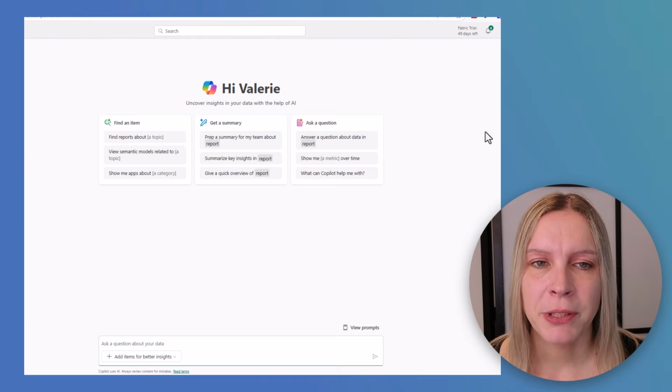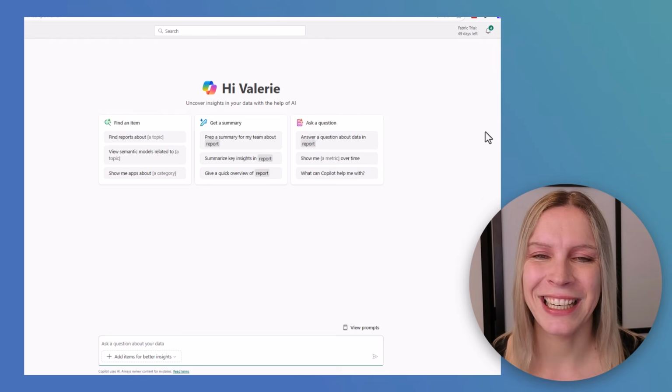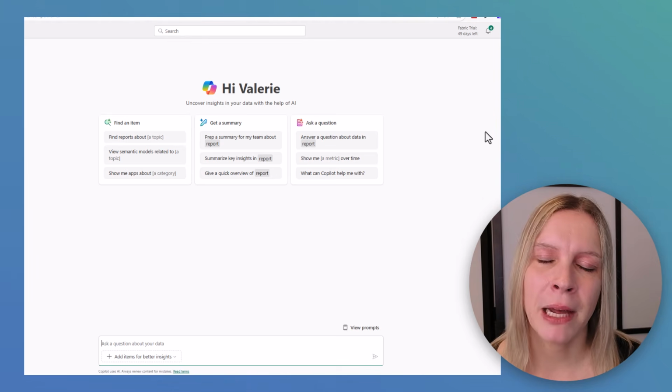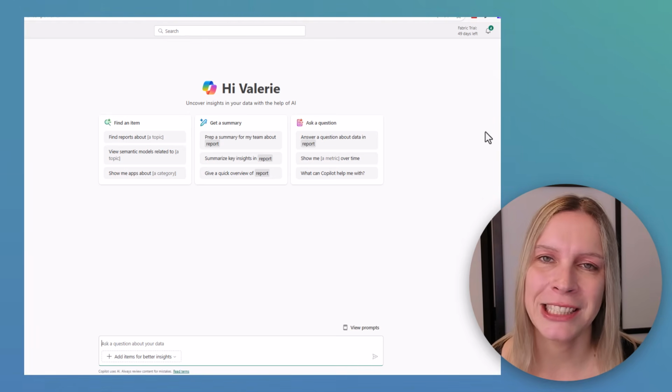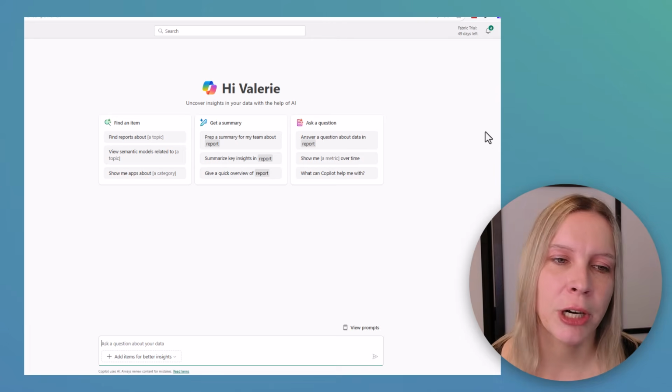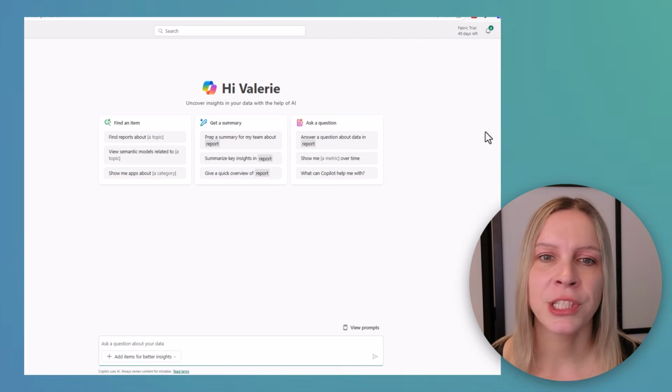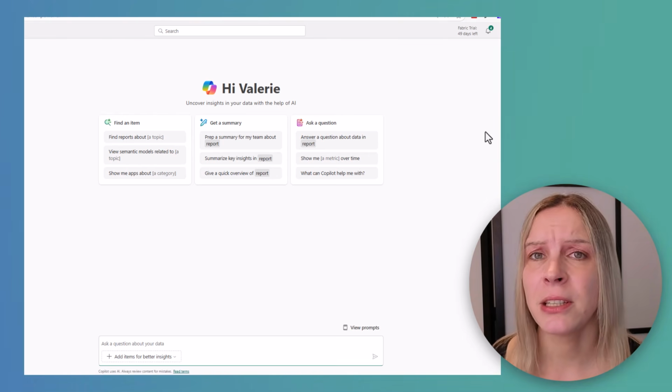So the standalone experience, it's not only fun to see and click around and get these short summaries, but I think it can be very helpful if you work in an organization where there are a lot of reports, you struggle to find stuff, and it's really easy to find the different options, to get some key insights, to ask some question against the data, or get some additional visuals.